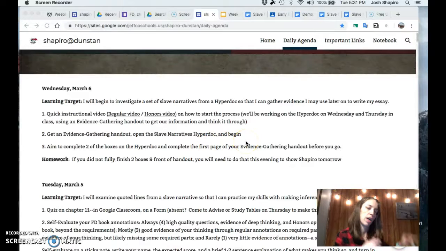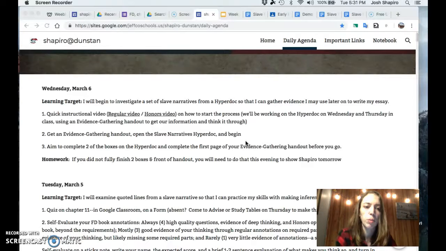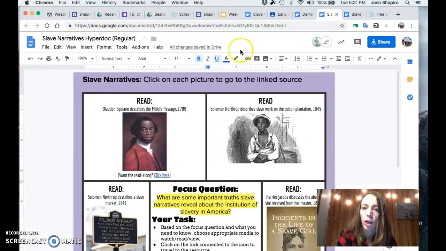All right? And your goal today is to complete 2 of these sources, so 2 rows on this grid, and show me on the hyperdoc through your comments that you have completed 2. So let's take a look at your hyperdoc.